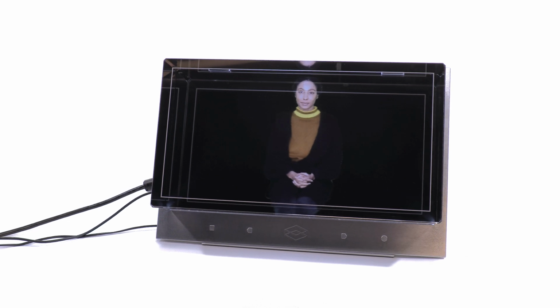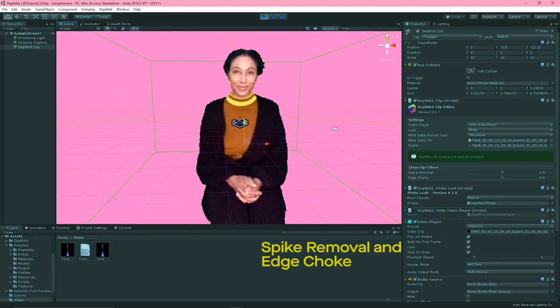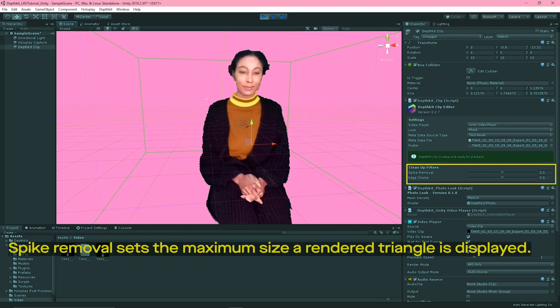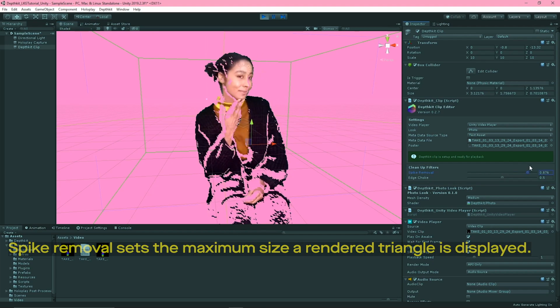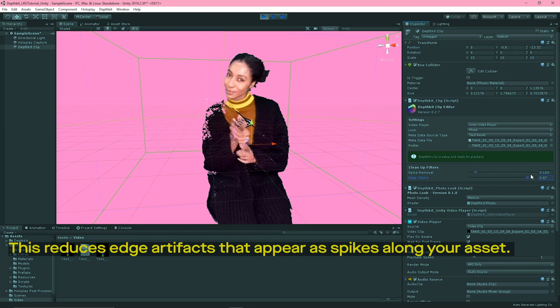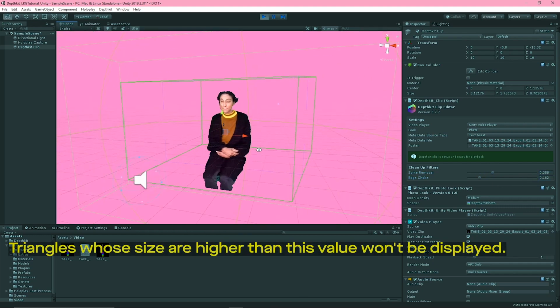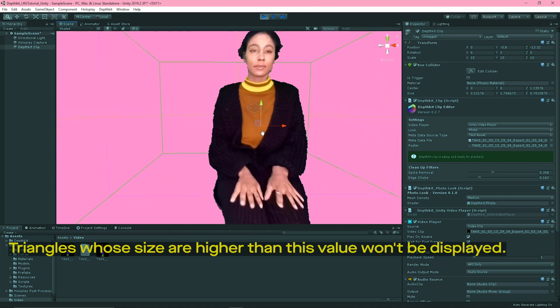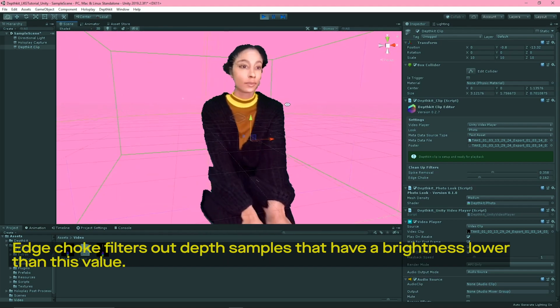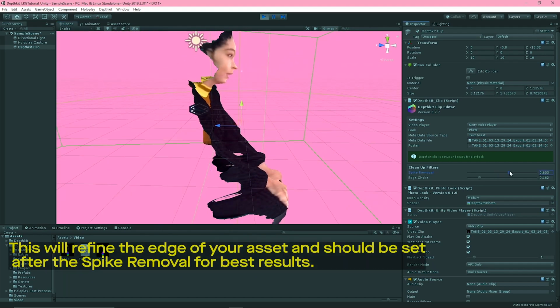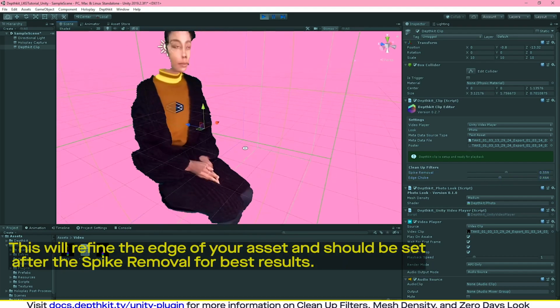As you're adjusting your clip, you can also play with spike removal and edge choke in the cleanup filters box in your Depthkit clip component. Spike removal sets the maximum size a rendered triangle is displayed. This reduces edge artifacts that appear as a spike along your asset. Triangles whose sizes are higher than this value won't be displayed. An edge choke filters out depth samples that have a brightness lower than this value. This will refine the edge of your asset and should be set after spike removal for best results.